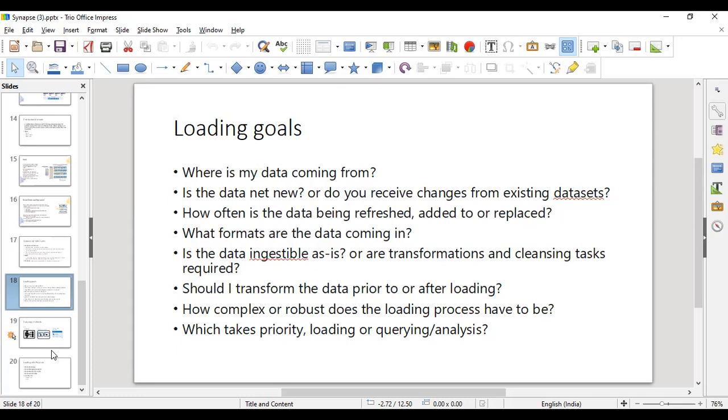While loading, these are the list of considerations that you'll make. Where is my data coming from? Is the data set new, or do you receive changes from the existing data sets? How is the data being refreshed, added or replaced? You need to discuss these things and analyze them before you load the data. Whether data is coming from ADLS or from some other application, you'll use that.